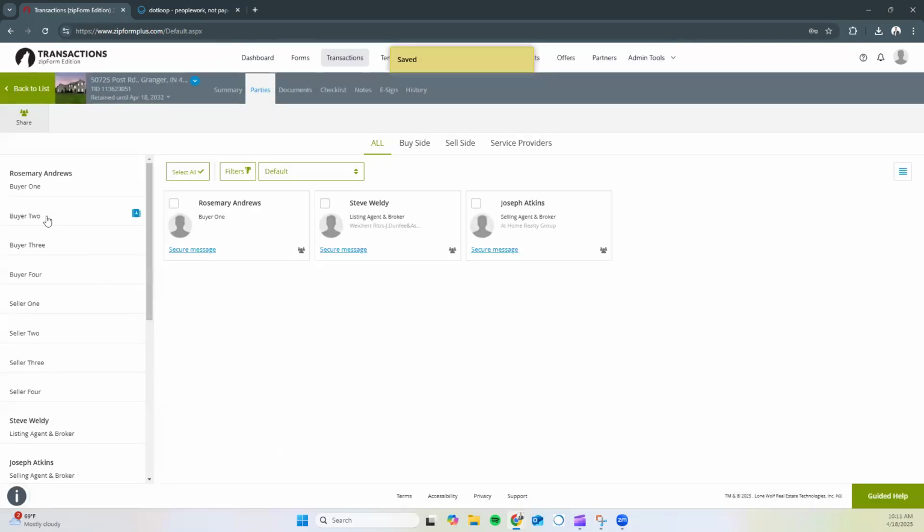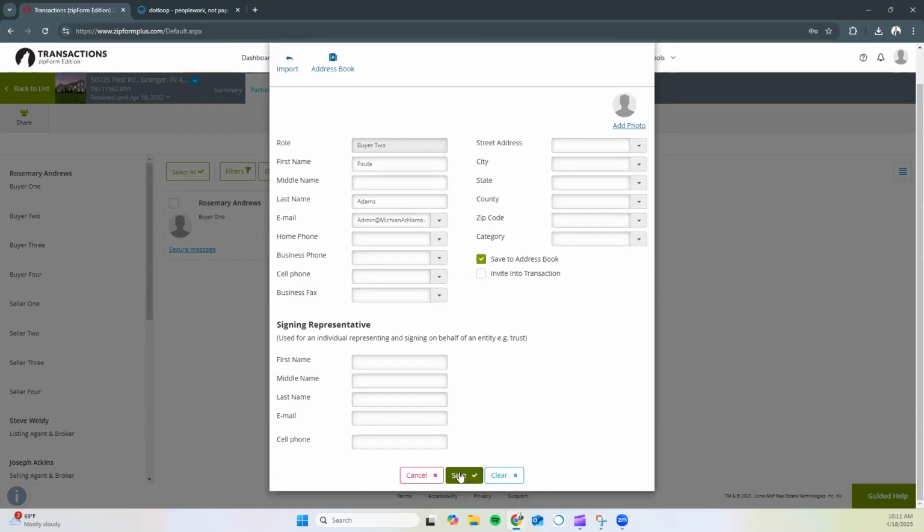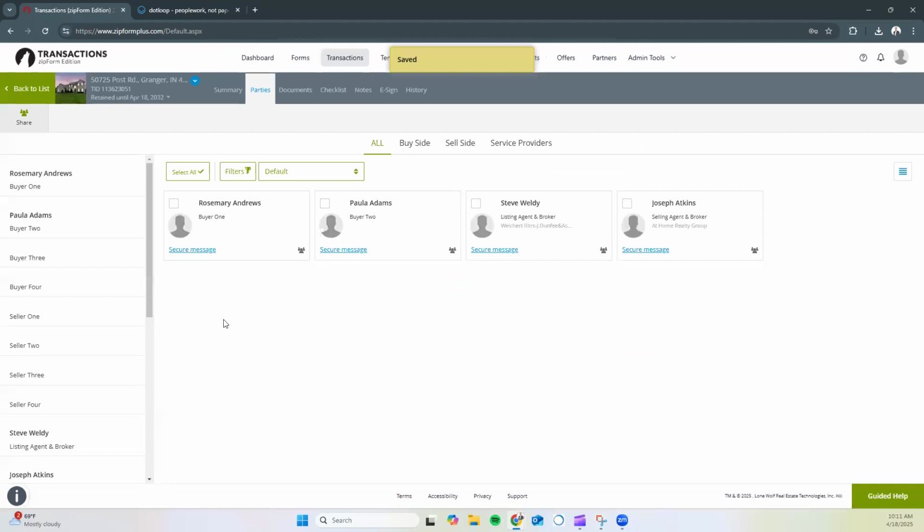Rosemary is buyer 1, and then let's do buyer 2, and we'll say Paula is buyer 2. Again, I'm going to check this box to save them to my address book, and save. All right, pretty simple. I find it's a lot easier to add your people in before you start filling out documents or doing anything for e-signature. It just has everything, for the most part, done for you before you get to the rest. Again, we're going to go up to this dark gray bar at the top and go to the next section, which is documents.